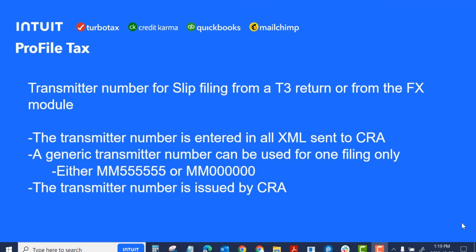The transmitter number for slip filing in the T3 return or the FX module has a different purpose. The transmitter number is entered in all XMLs that you send to CRA. The CRA issues the transmitter number. If you're only going to be filing one, CRA says you can use a generic transmitter number, either MM and then 65s, or MM and 60s, if you only have to send one filing.